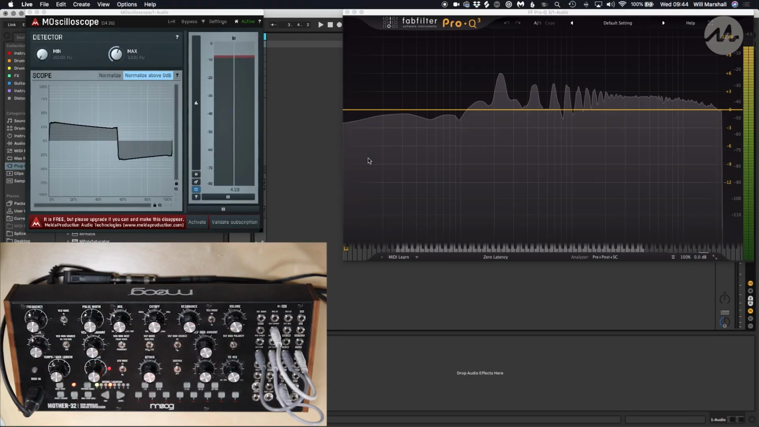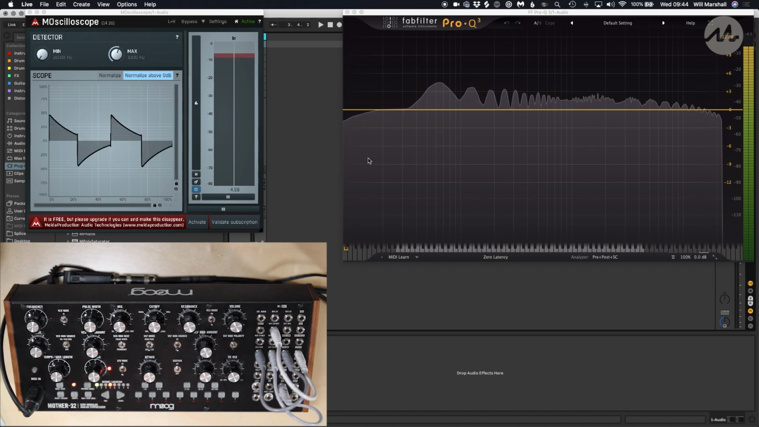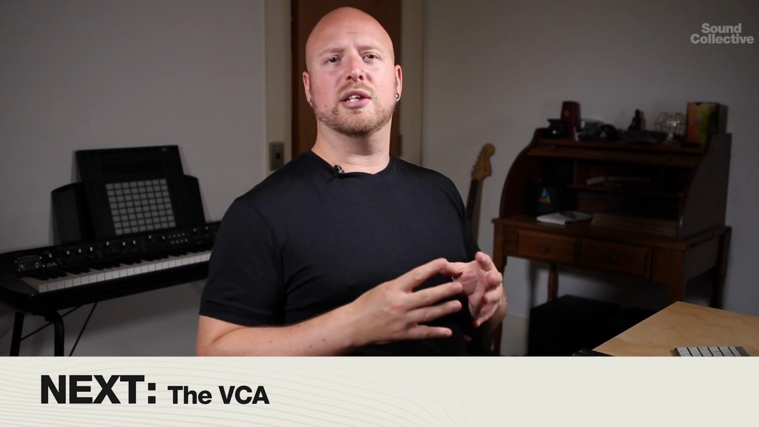And now, you can hear we've got that really naturalistic kind of shifting between high speed and low speed, depending on where we're playing on the keyboard. One of my favorite effects. So that's it for the LFO section. In the next video, we'll be taking a look at the VCA, or the voltage controlled amplifier.